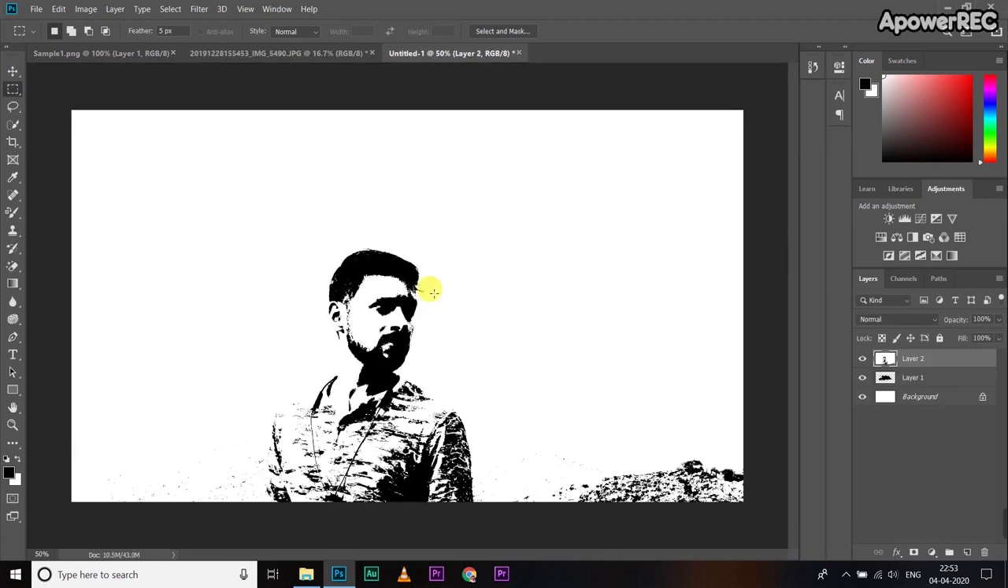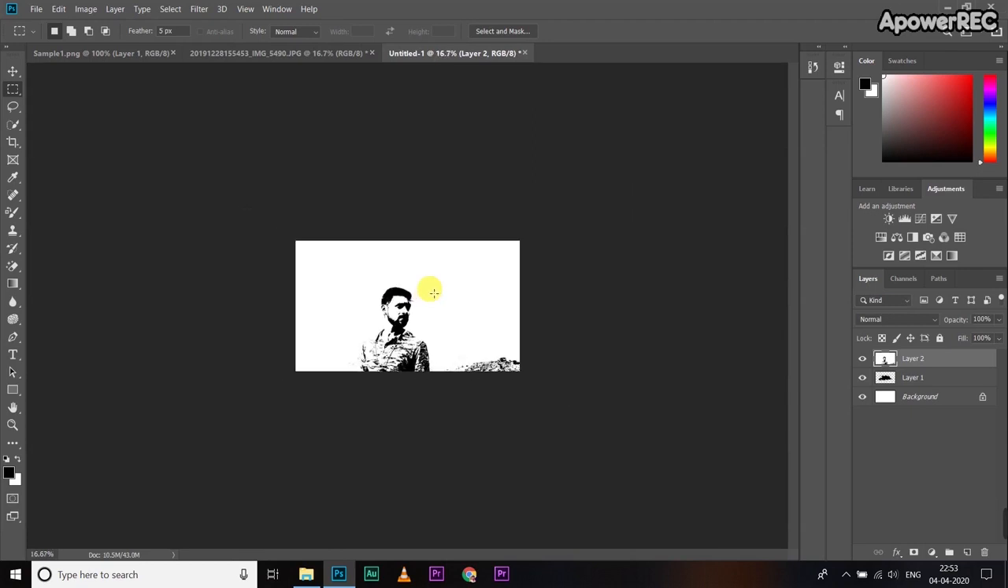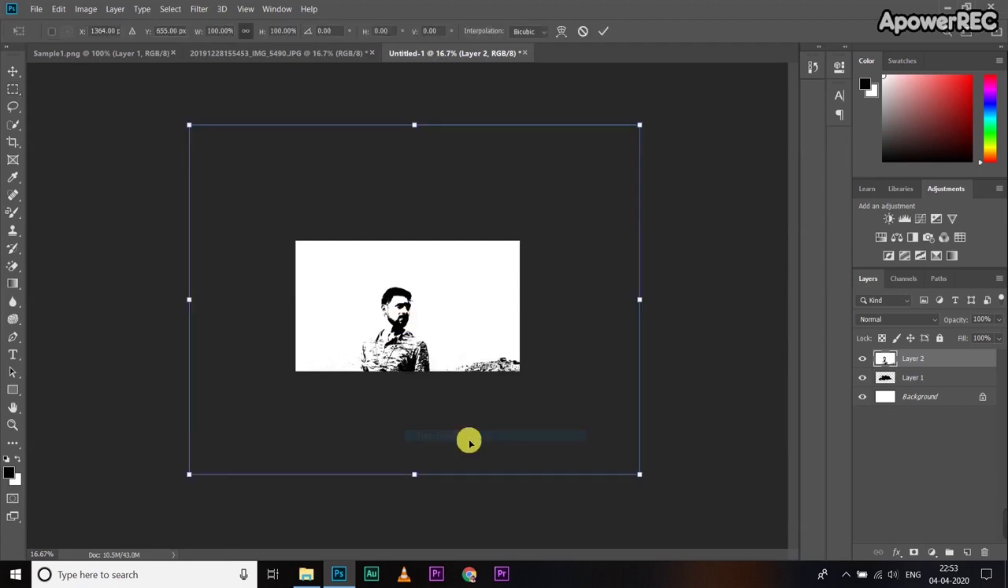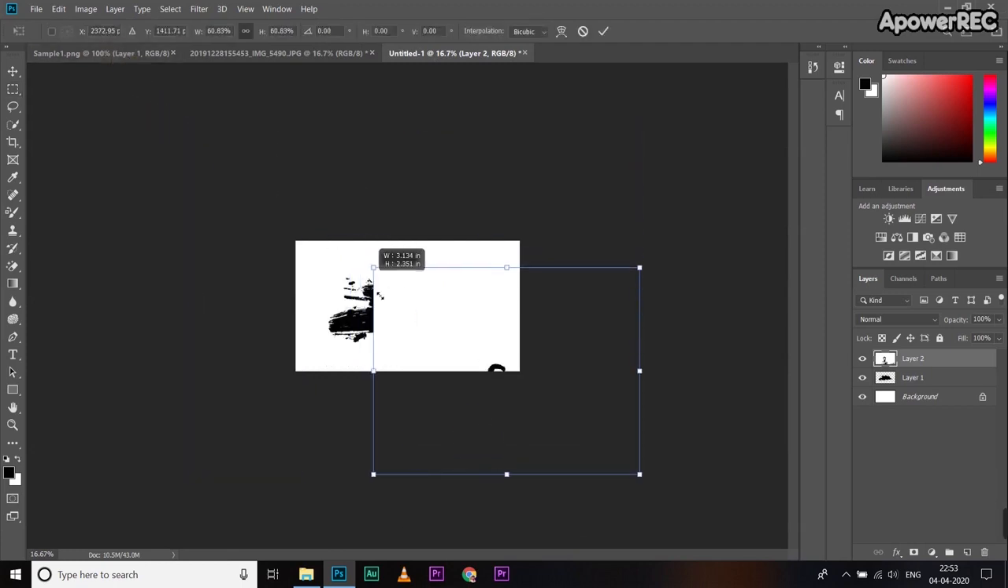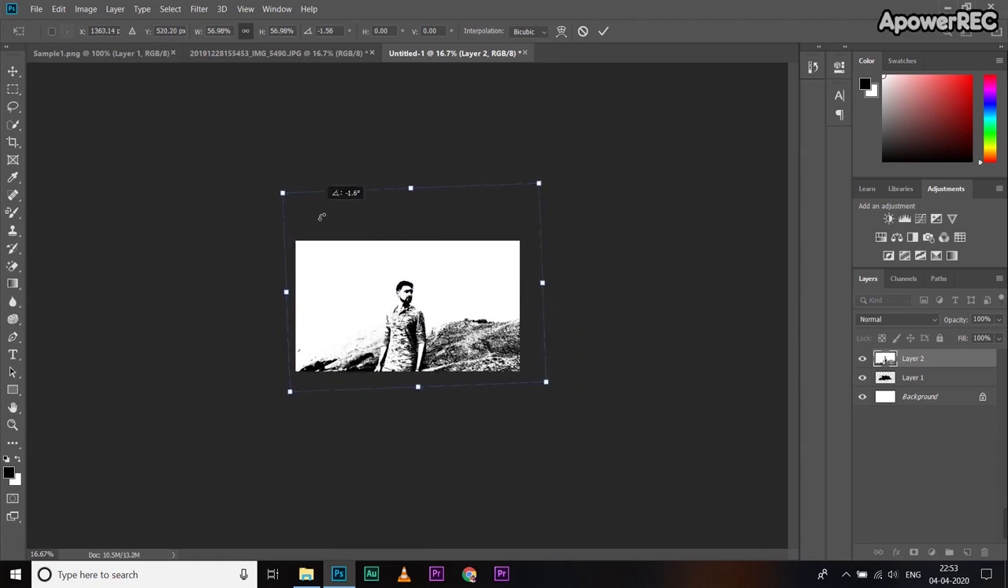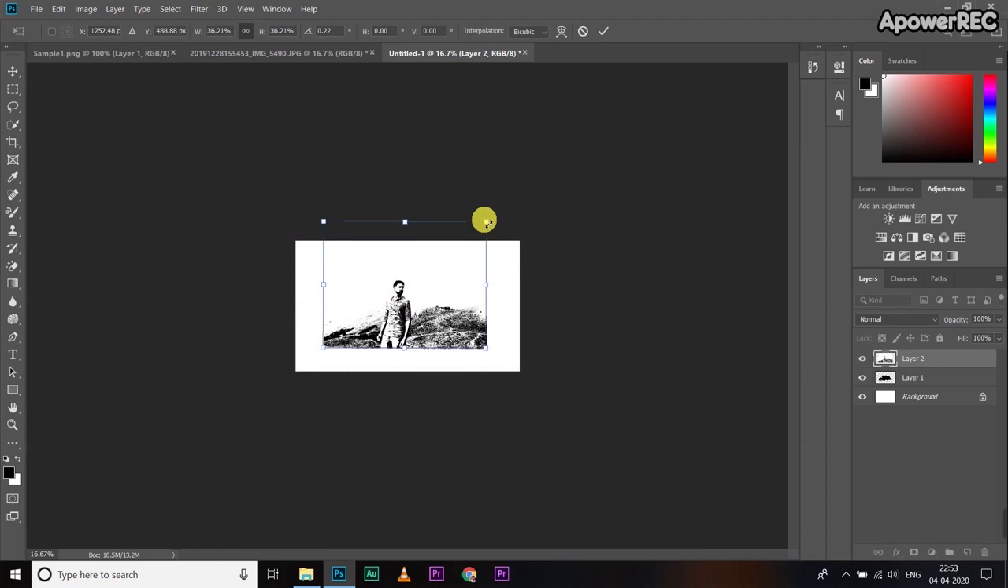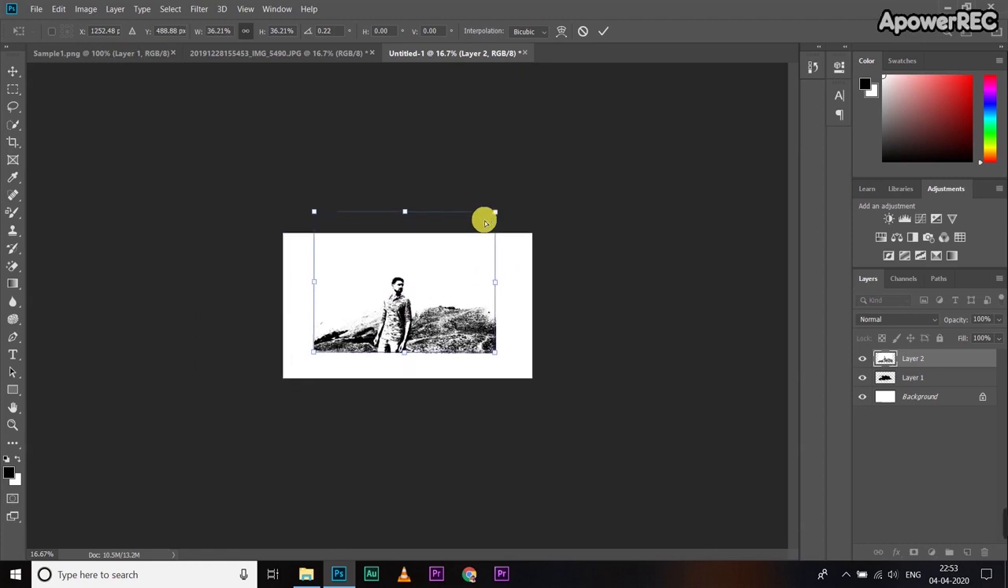Now you can see the image is a little bit oversized. So you have to press Ctrl minus minus, and you will get a smaller, zoomed out window. Right click that, hit Free Transform, and then zoom out. You have to align your image so that it fits your ink splash. Then hit Ctrl plus plus to zoom back in.